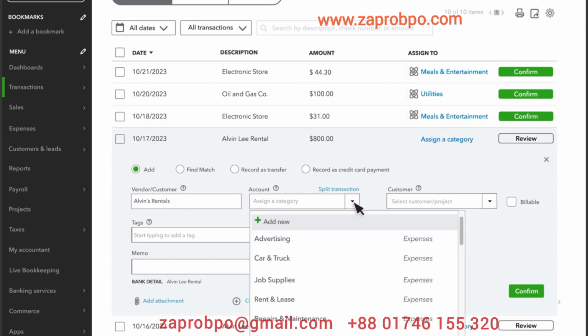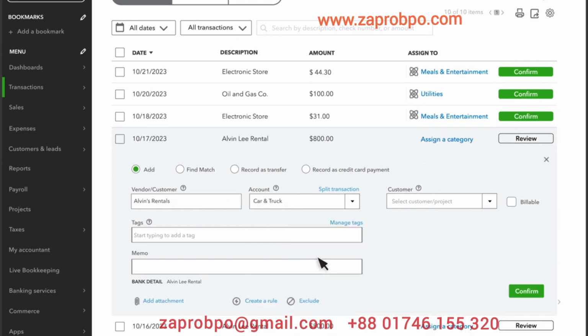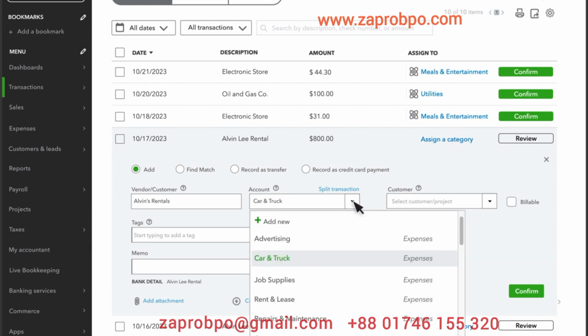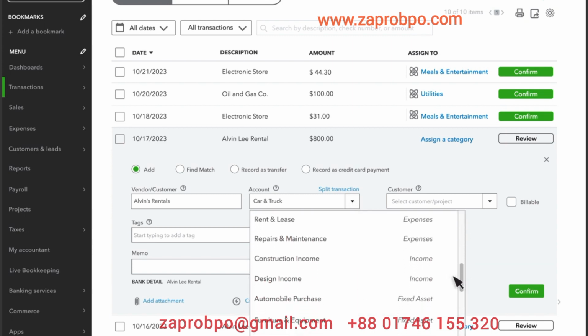You can change the category that QuickBooks suggests, or, if there isn't a category selected, choose one that best describes why you spent or received the money. If the transaction is a sale, categorize it as income. Select the income account that you use to track these kinds of transactions. If you're recording a purchase you made, you usually categorize it as an expense.